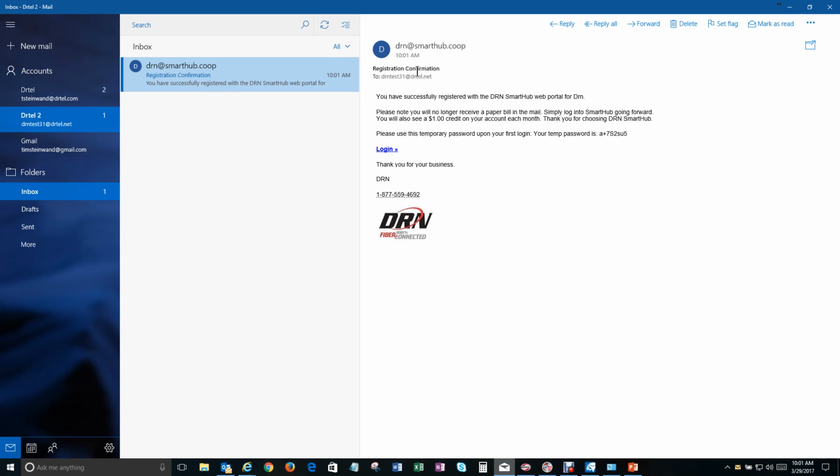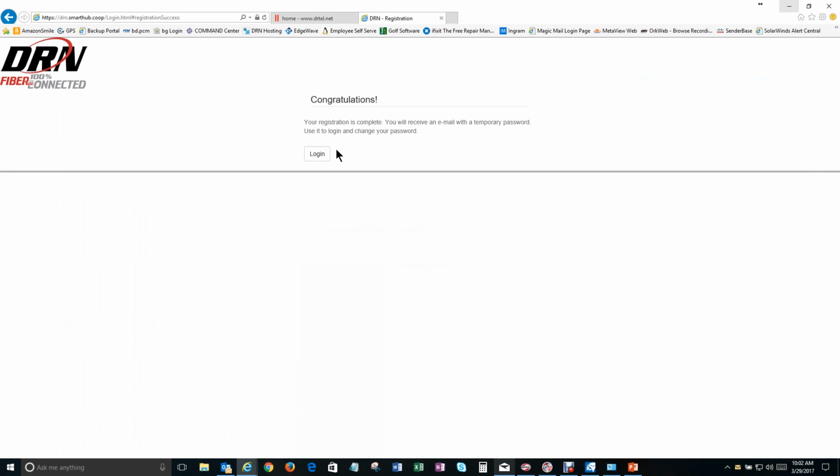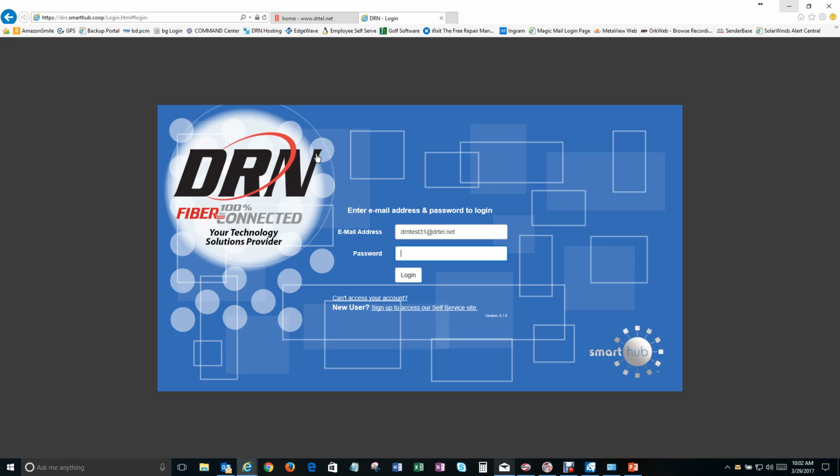Shows here my registration is complete. I've confirmed my registration, and here's a temporary password to use upon my first login. So what I'm going to do here, just to make it easy for me, I'm just going to copy this with a right click and copy. Then I'm going to go back to my actual login screen, hit login here.